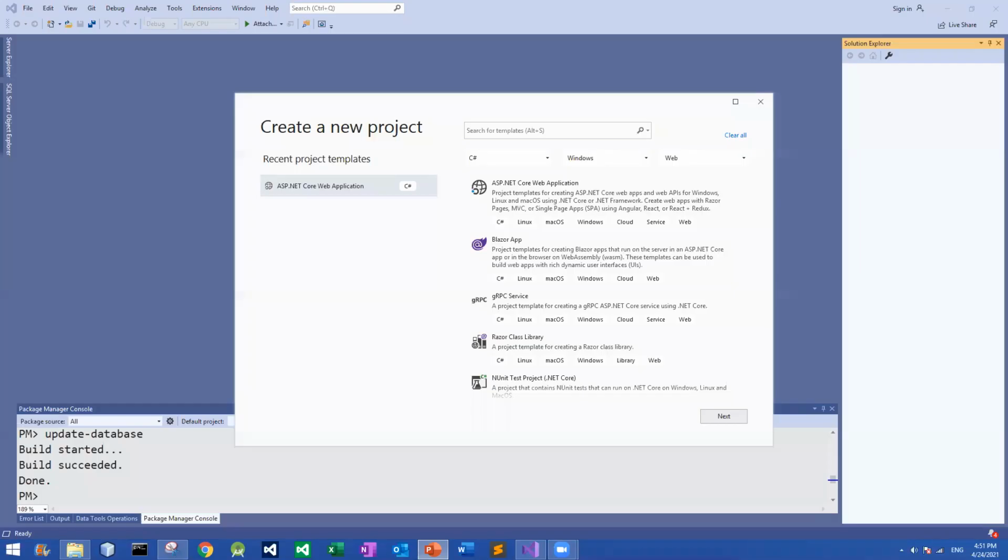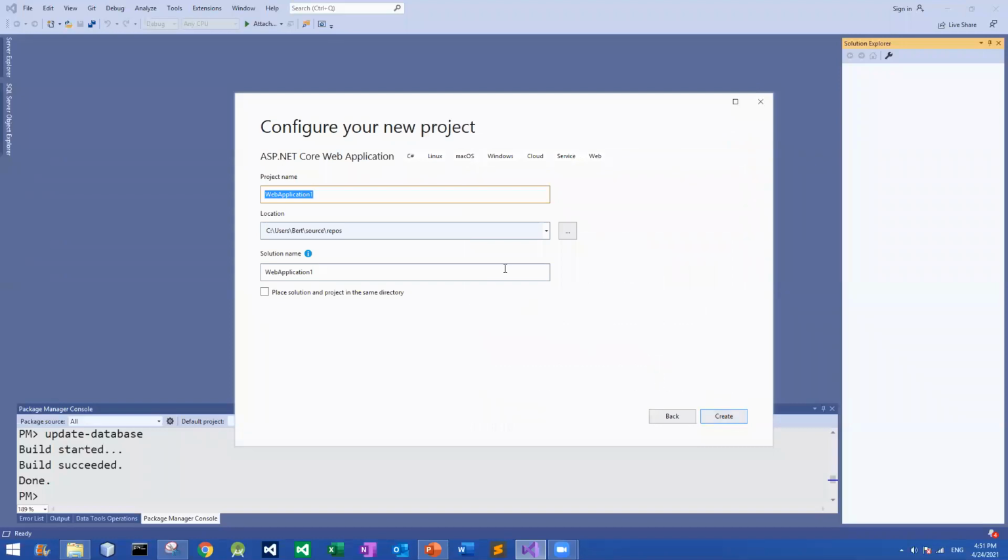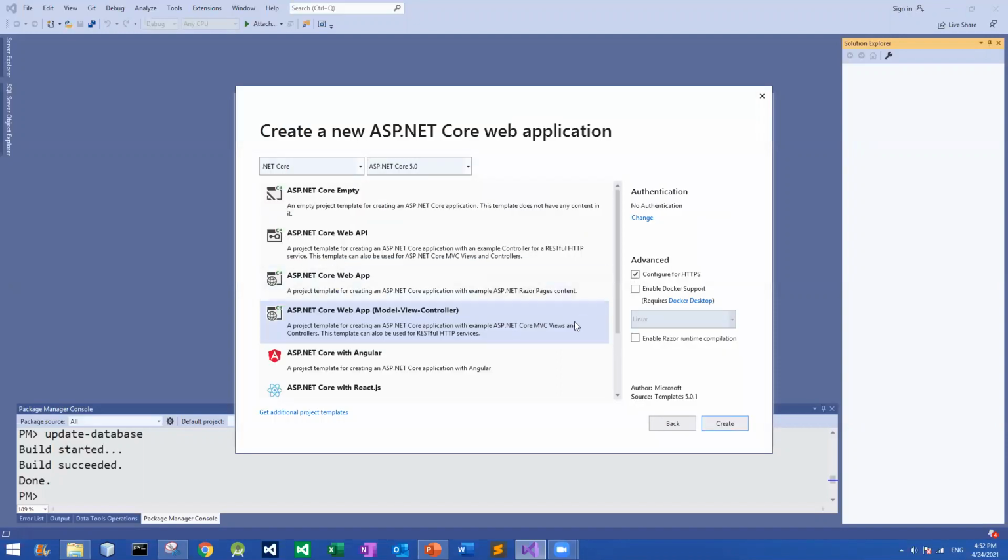Okay, so I'm going to create a new project. Click next, and then let me call this one one-to-many demo, maybe 01. And then click create.